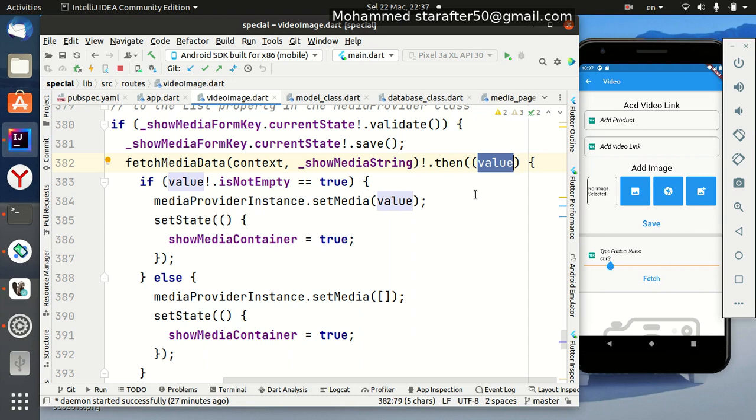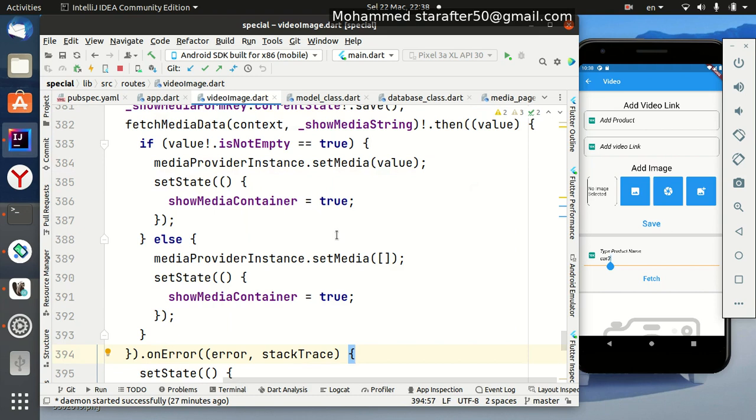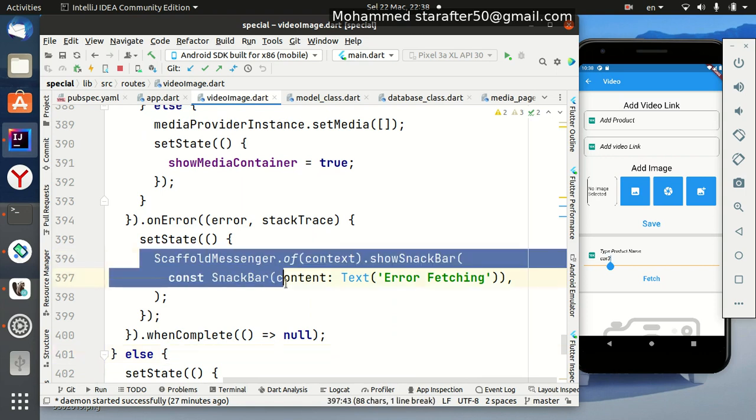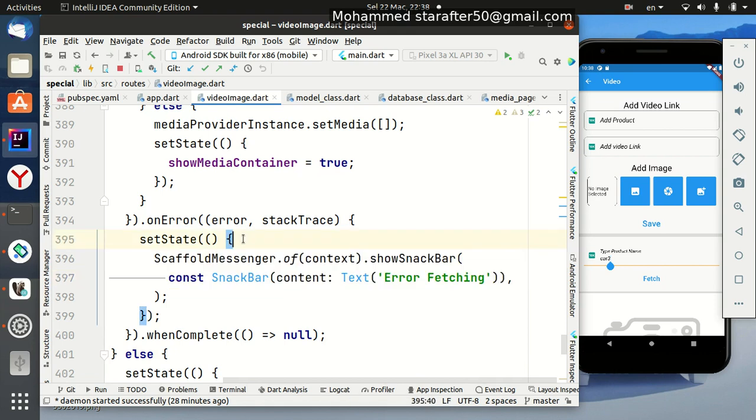This Future either has data or has an error, so it will return to us either data or an error. If it returns an error, then we just show a snack bar saying error fetching. The snack bar will be shown here. That means something went wrong.